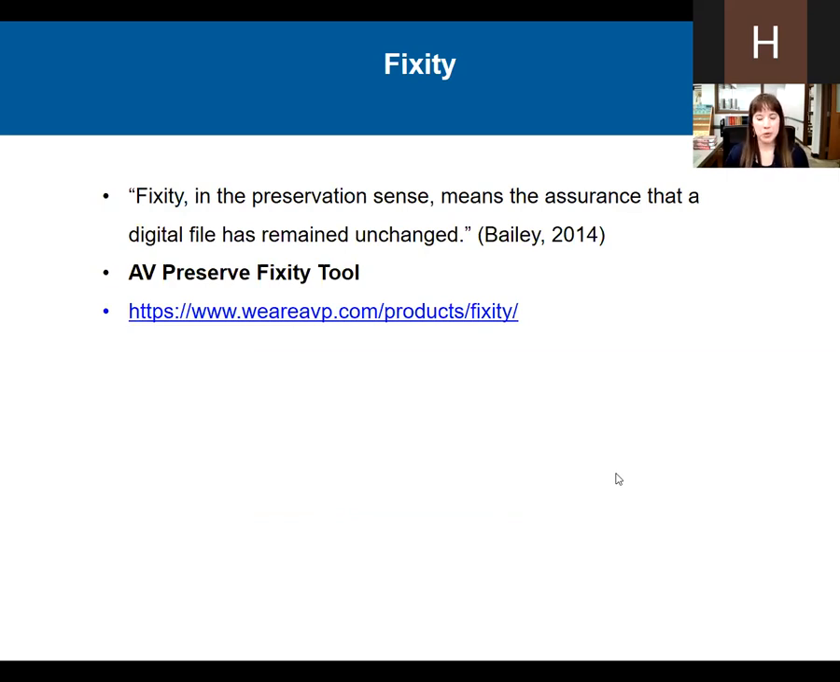Fixity is another term you might hear in archival work or in preservation. And fixity is, in the preservation sense, meant to assure that a digital file has remained unchanged over time. There are certain types of digital preservation tools that allow you to insert a code or information into a file that helps you make sure that file stays the same. So whether you're sharing the file or making any changes to it, that will be a track record for you to see how it's changed or if it's the original file or not.